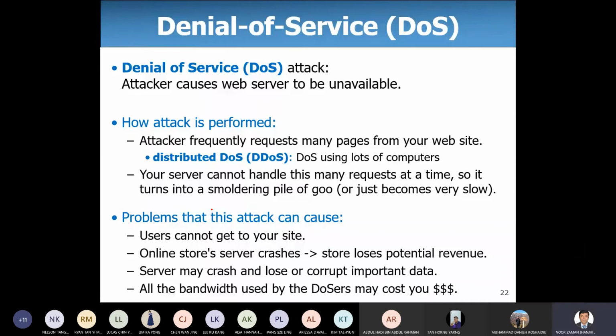I will show you the data. You will be amazed to see how much the volume of the DDoS attack is. Just remind me at the end of the lecture, I will show you.